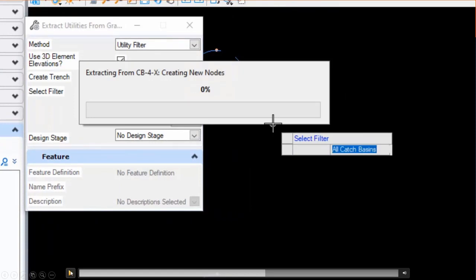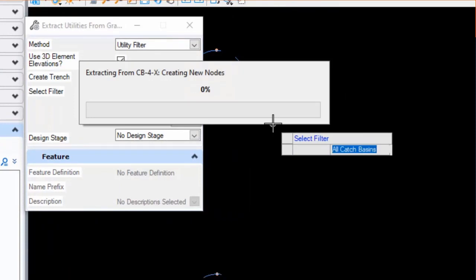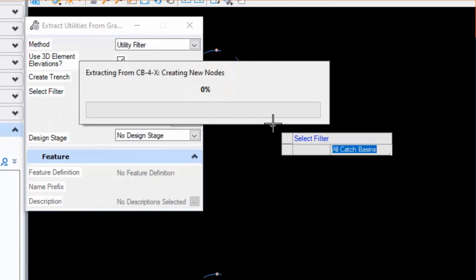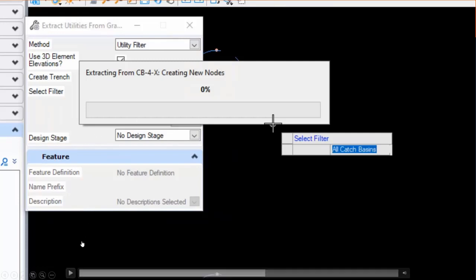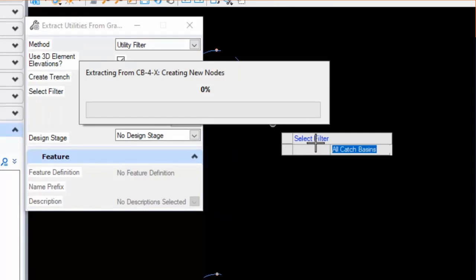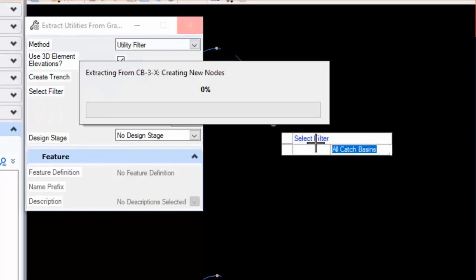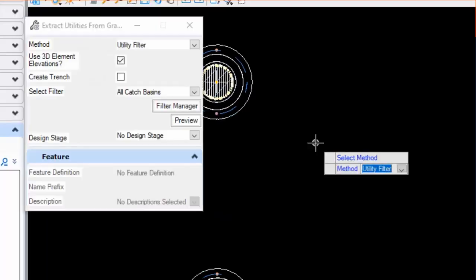I'm going to pause that for a second. I've noticed sometimes when I click that preview, it hasn't been accurate in what it's showing me. I've seen more things highlight than what it actually picks up. I haven't reported anything to Bentley there, but I have noticed that the preview doesn't always accurately show me exactly what it's going to pick up. Here, it's going to search for any elements that meet any of those filters in the all catch basins filter. And when it's done, I should have some 3D objects for all of these drainage structures.